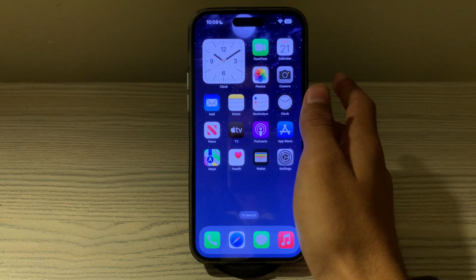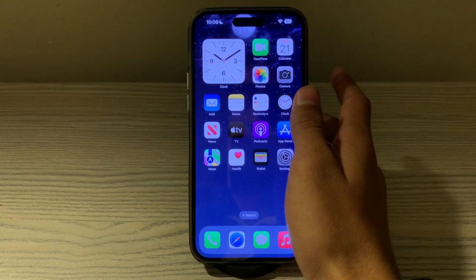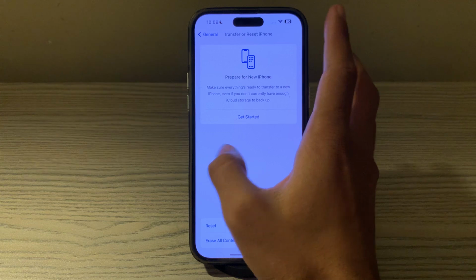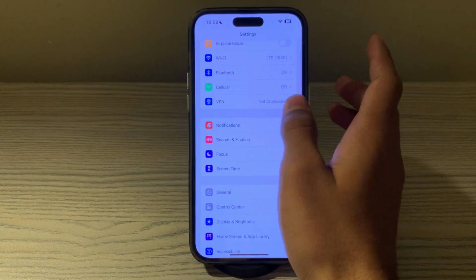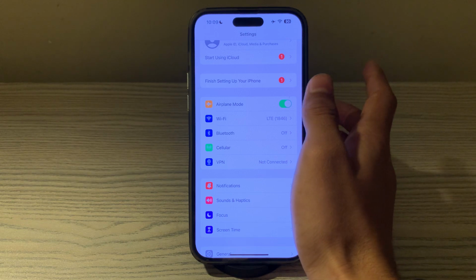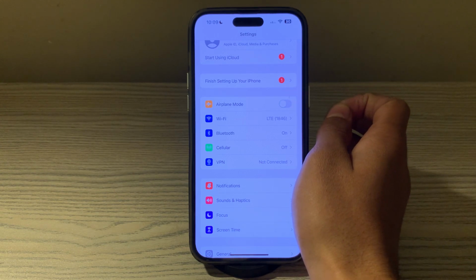If it still doesn't work, then you have to simply toggle your airplane mode on and off. Enable the airplane mode from the control center or by going to the settings. Then wait for a few seconds and then disable it. This can help reset your network connections.